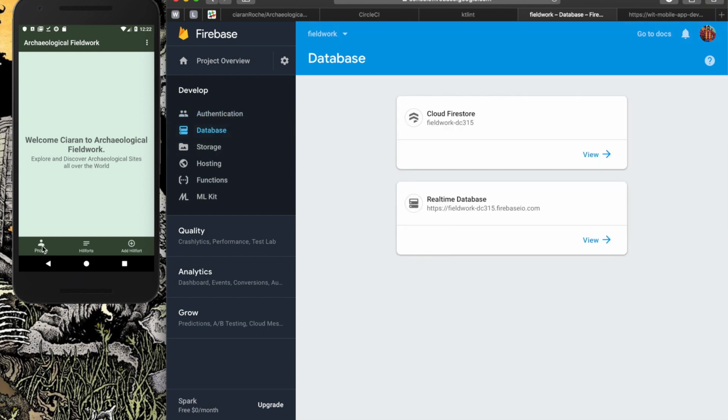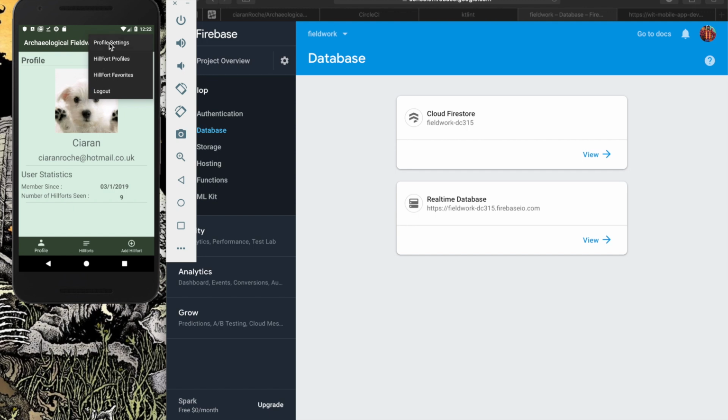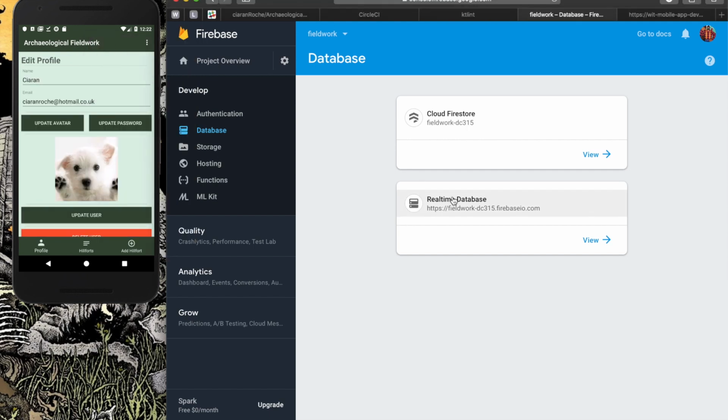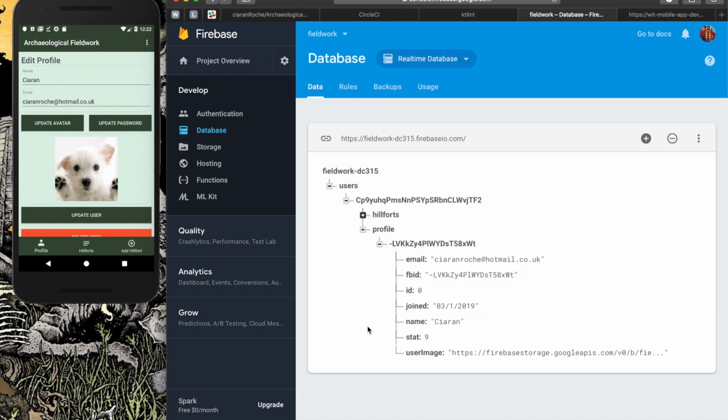So back on this then, if we look at the profile, see we have a profile page with an image. If we come over then to profile settings, I'll just load up the database to show you this happening in real time. If we look then, we have our user image is stored to Firebase.